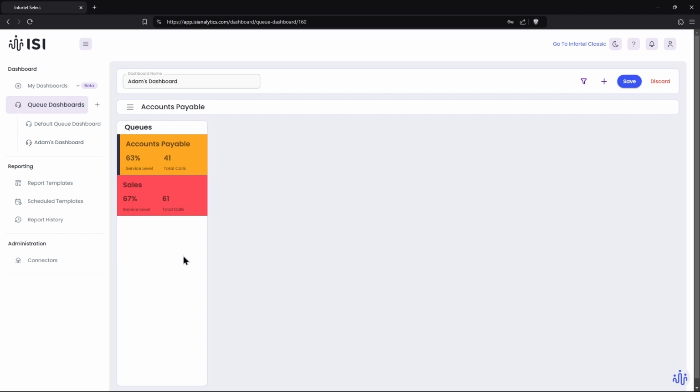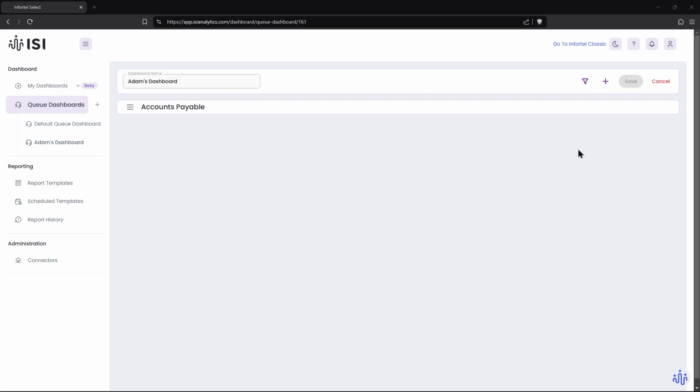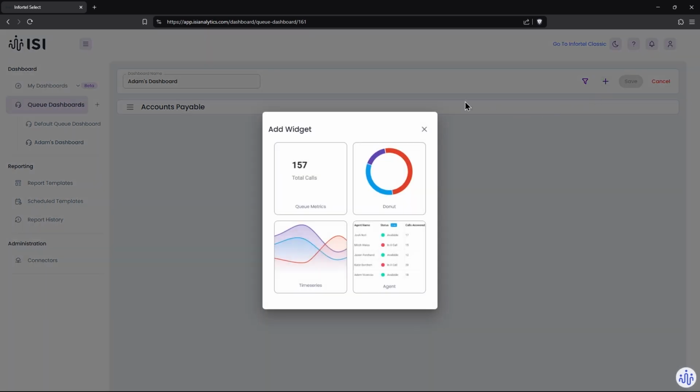As you can see, the support queue is no longer present on the dashboard. Editing the dashboard in this way does not affect your other dashboards. The filter option is unique to each dashboard view you configure. Now that we've made our filter selections, let's create some widgets. To start with our first widget, let's select the plus symbol and we can add a Q metrics widget.